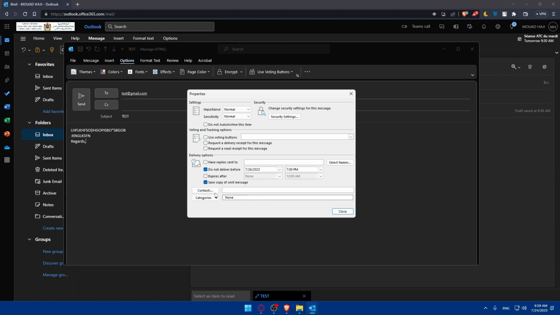You can choose the contacts here. You can choose some categories if you want to. You can add other options. You can change security settings for this message. Importance is normal, low, or high. Sensitivity is personal, private, or confidential. Do not auto archive this item, you can check this option. Then there are the voting and tracking options. Use voting buttons if you want to, request a delivery receipt for this email, and request a read receipt for this message.